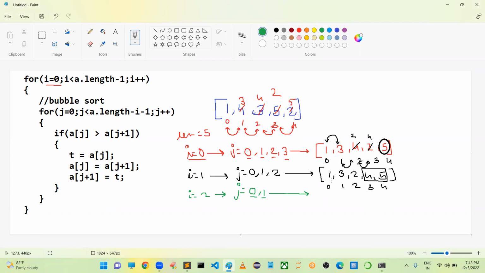0 and 1. That means these two elements we are comparing. Okay. Sir, when j is equal to 0, we are comparing these two. Anyway, the first is not greater, so it will be kept as it is. When j is 1, these two elements are compared. Here a greater element is there, right? So shifting is going to be performed. Your output will become 1, 2, 3, 4, 5. Sir, anyway, these three elements are already sorted.